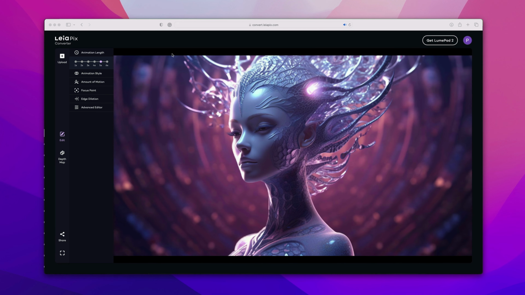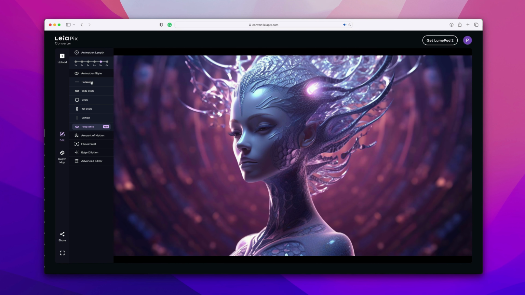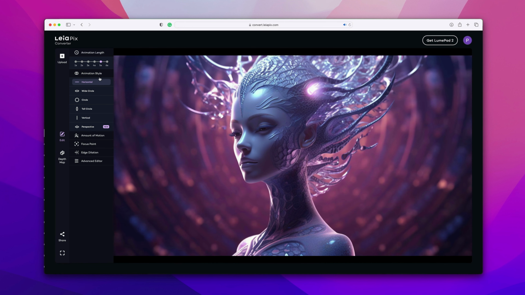Now select the animation style. This option lets you select the style of animation you want to apply to your image. The available styles are as follows.